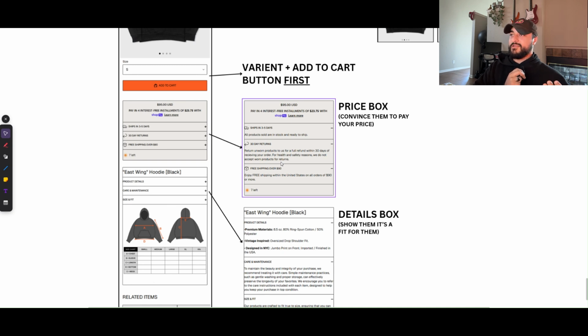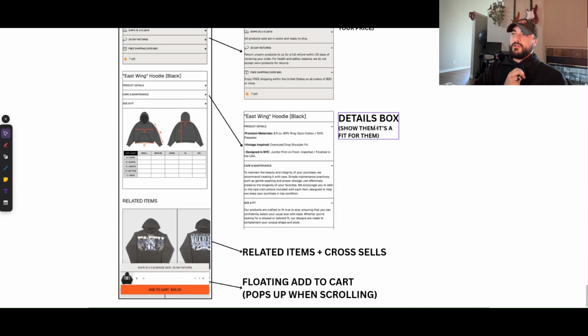The product can be amazing, but if you don't break down the psychology of why they should buy, then you're going to lose conversions doing that. That's just going to be plain and simple. Then we're going to follow that up with what's called a details box. This is where the person just puts like 100% organic cotton, true to fit, whatever. That's where I put this.